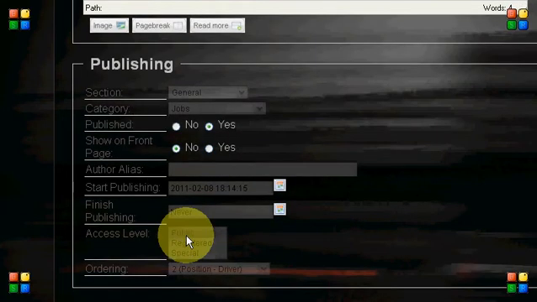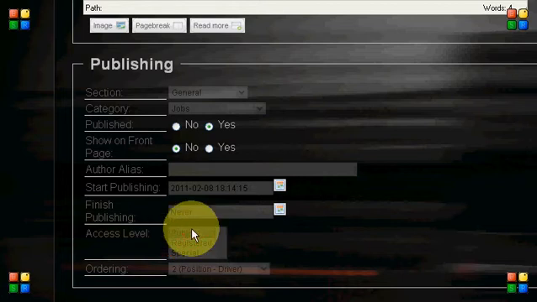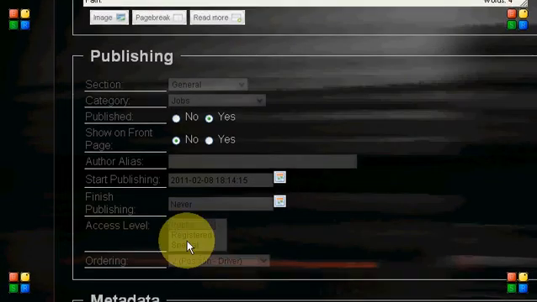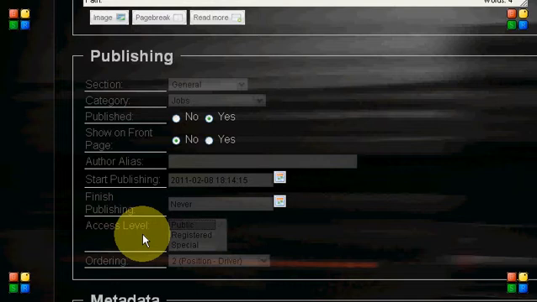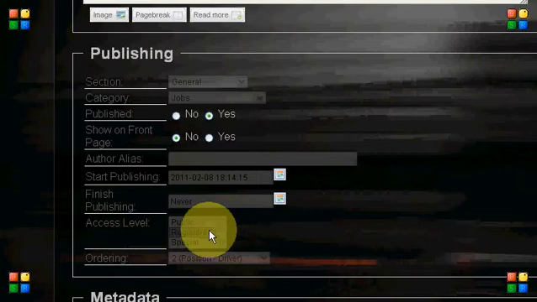Okay, you want to always make sure anything you want the public to see is registered to public, and this already is. If you want something that's only visible to your employees or somebody who's logged in as a registered user, you would click registered, and that's how you would save it.